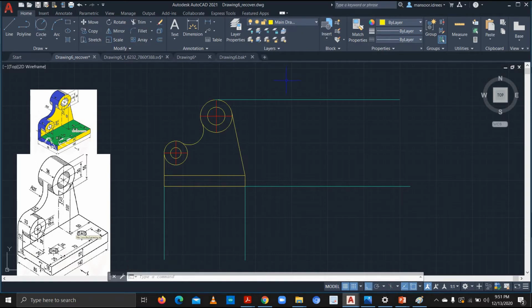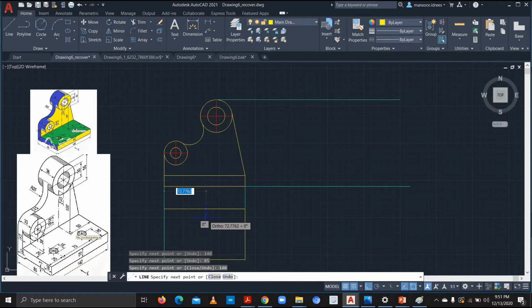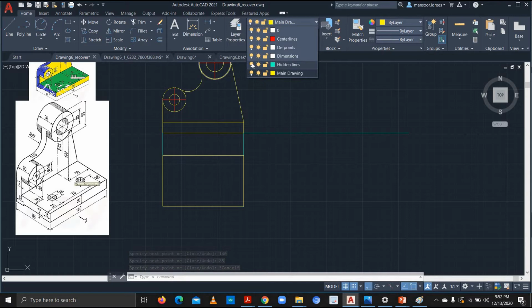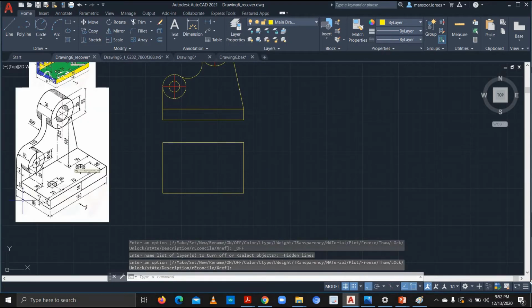Now I'll be making the top view. In the top you can see here that the green part would be visible. So let's take a line, and from here it would be 140, and this total would be 85. So 85 here, and again 140 to the left, and 85 down. Okay, so I'll turn off my hidden lines again. Now I have to draw these circles.